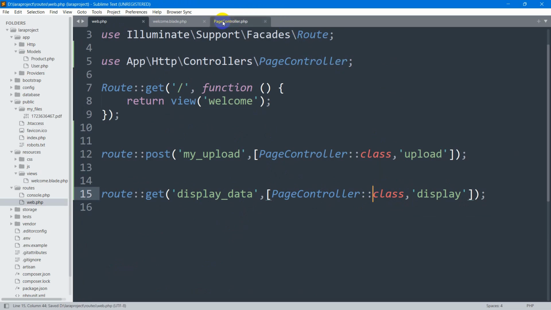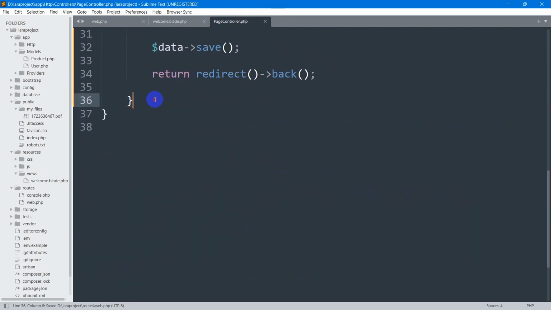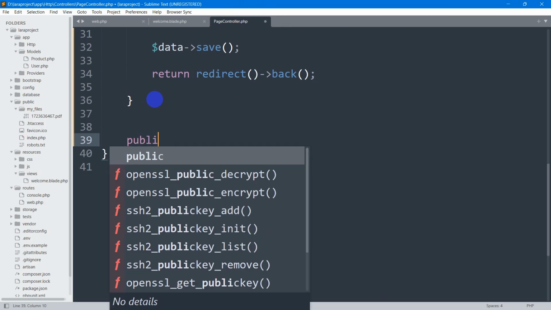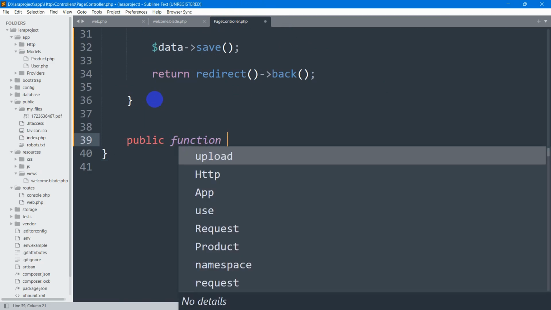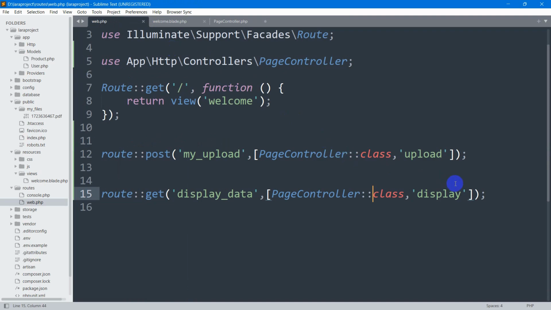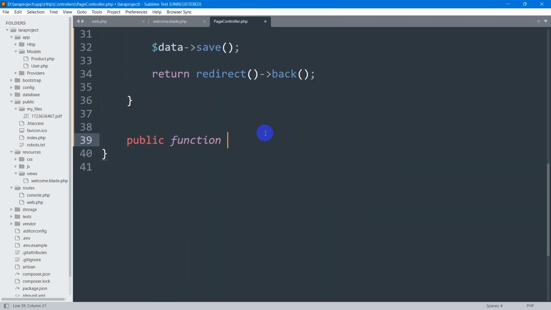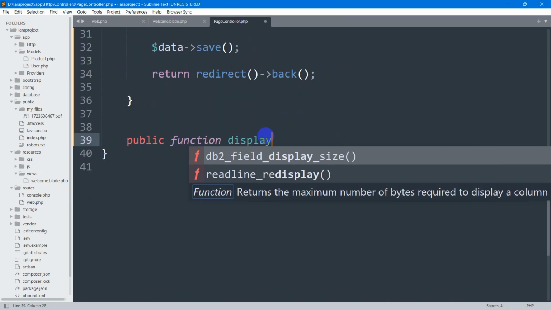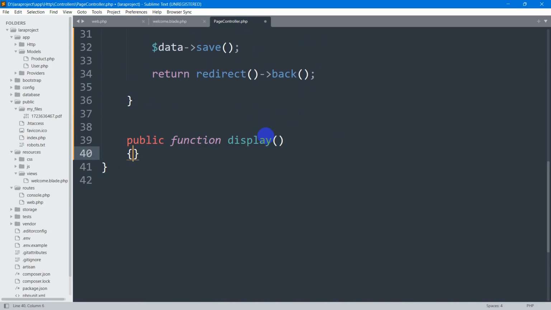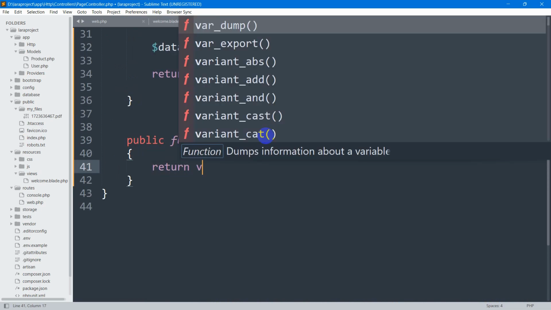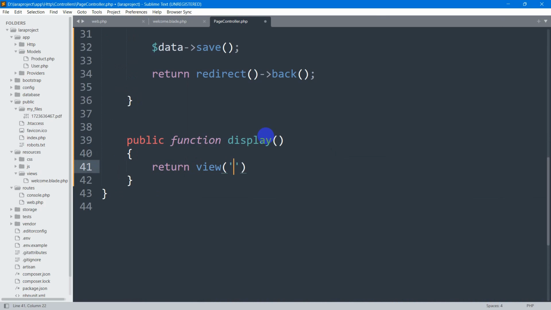Let's go to our page controller, and here we're going to say public function. Our function name is display, so we'll say display with first bracket, then second bracket. We'll just return a simple view. We say here return view, let's say my_display.